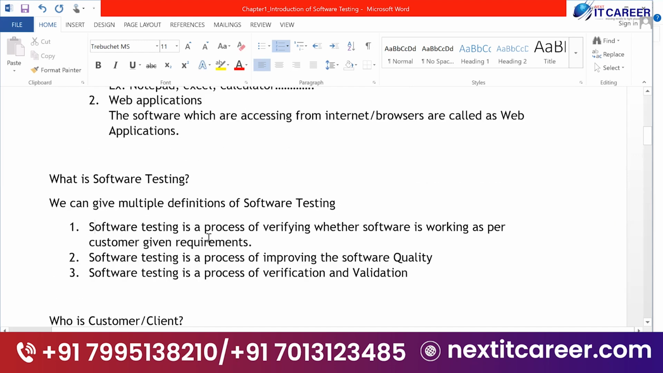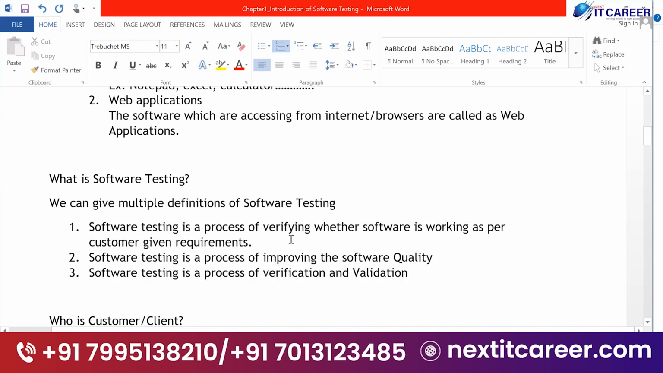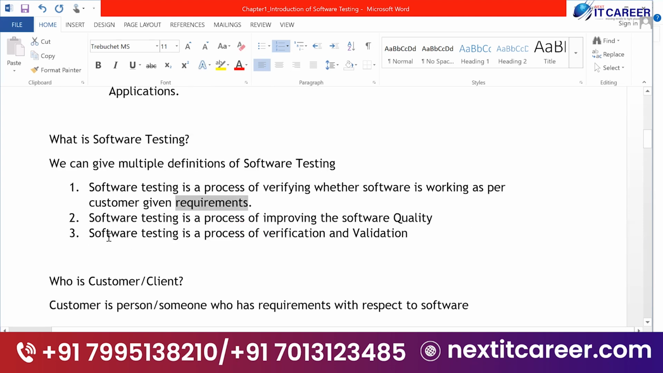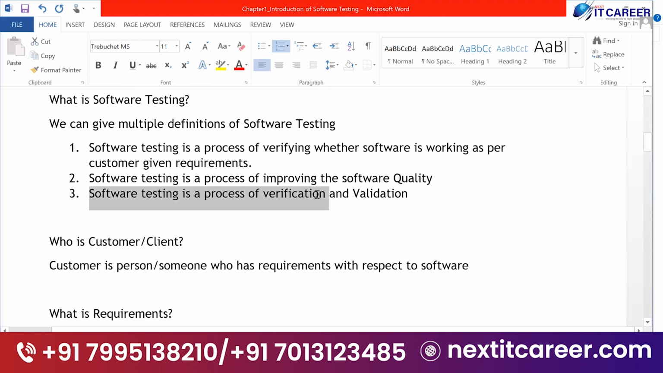So these are the different definitions for software testing. Software testing is a process of verifying whether software is working as per the customer given requirements. So in this, I explained customer, I explained requirements. Next definition, software testing is a process of improving the quality of a software. Just now we discussed what is software quality. The next one, software testing is a process of verification and validation. What is verification? What is validation?